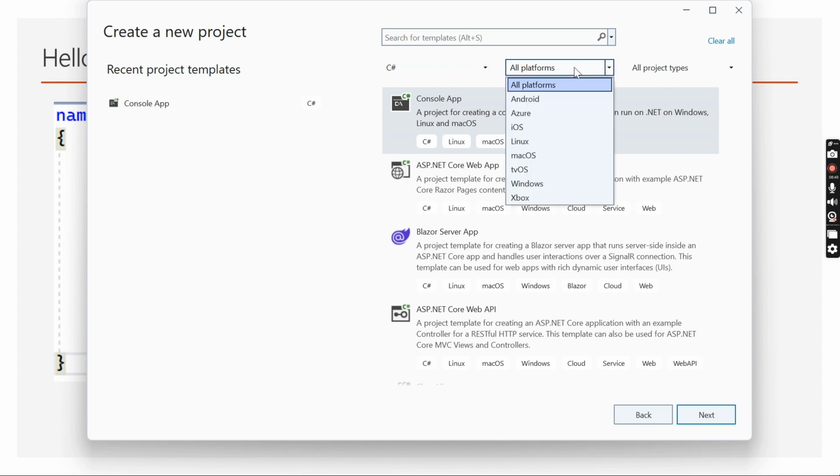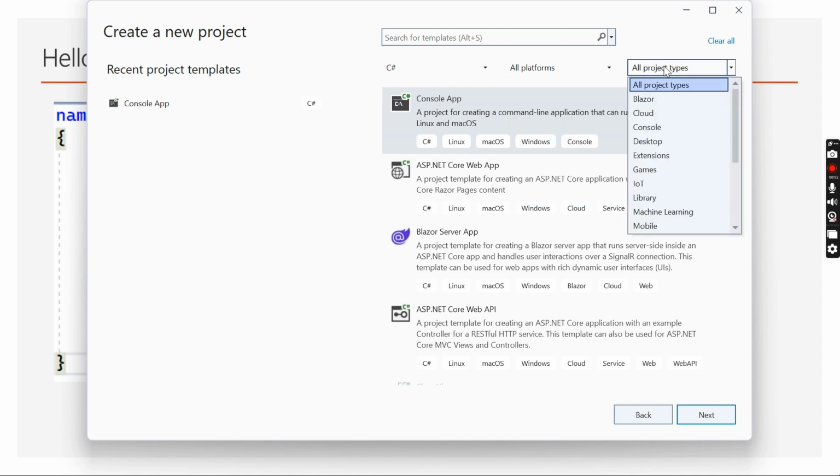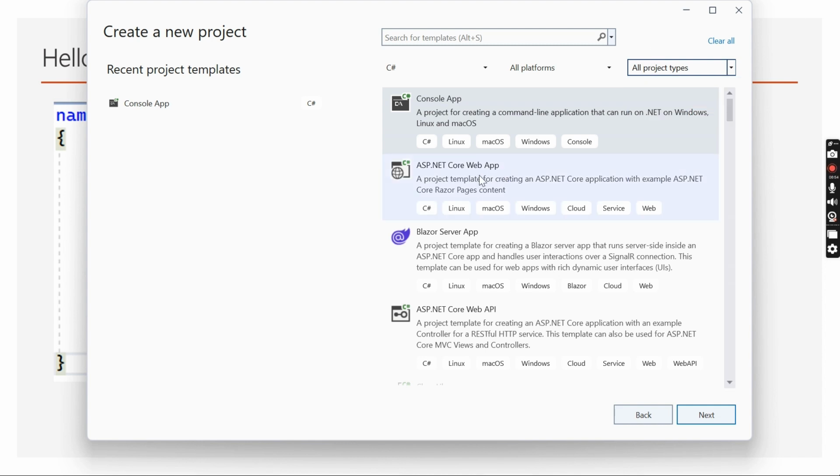You can also filter by platform, either Android, Azure, iOS, or you can filter by project types. For the Hello World program, because it is a simple program, I am choosing console app at the moment, and I am just clicking the next button.